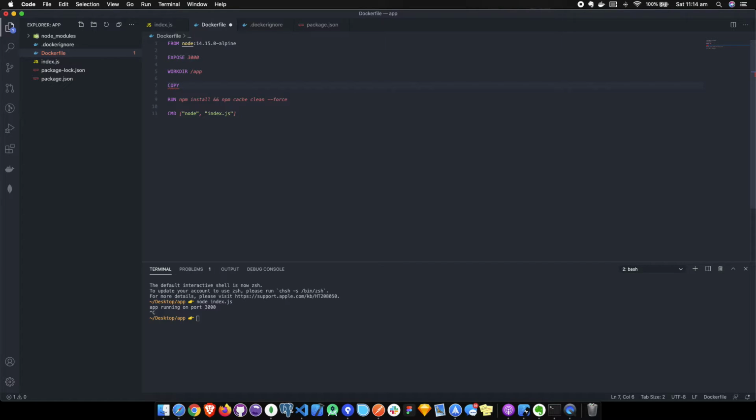So this is a good Node.js practice for your Dockerfile. What we're going to want to do is copy in our package.json.